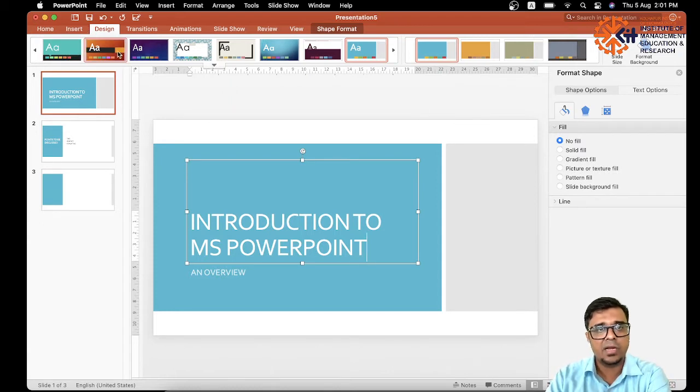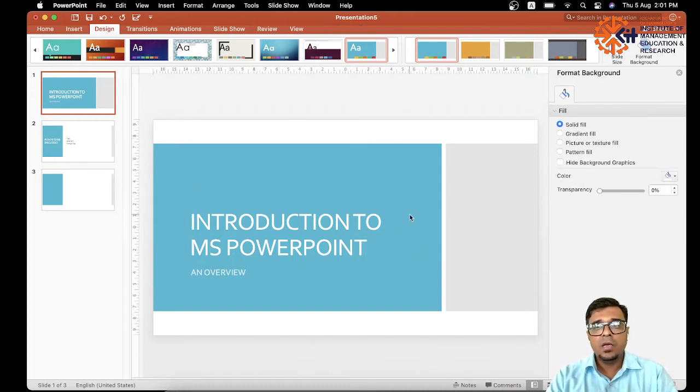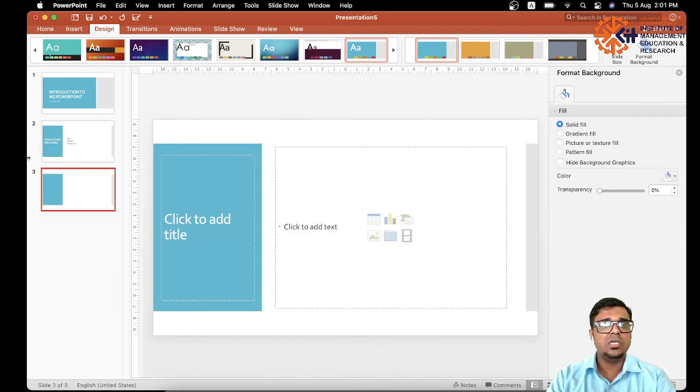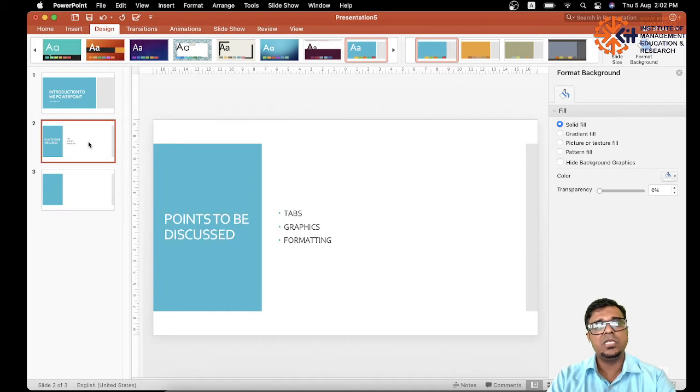I have come directly to the Design tab first because this tab will show you how your presentation is going to be visible. After selecting your template, you can go on adding text which is important for you or which you want to discuss. Now I'll be going with the tabs.